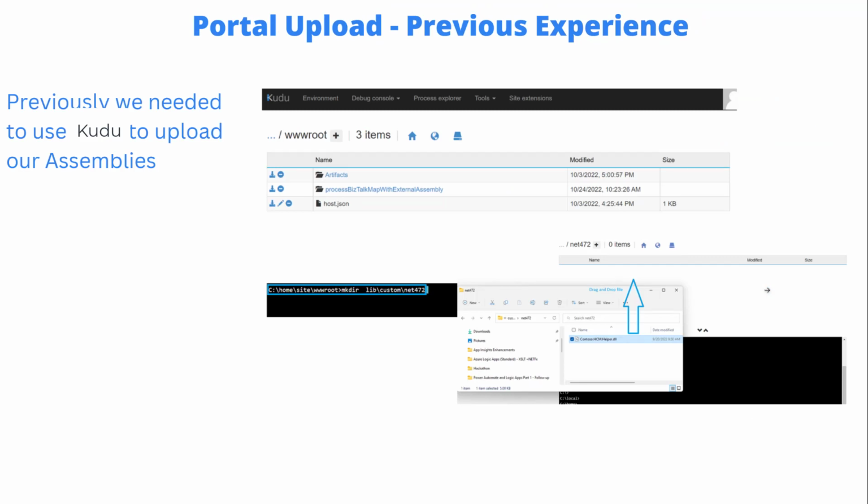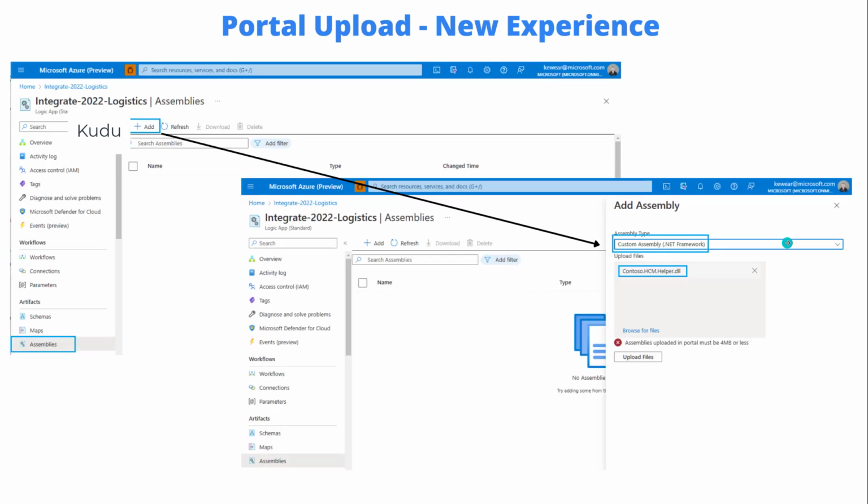Now, previously in the prior video, I described a process in which you can go ahead and use Kudu to create a new folder structure and then use Kudu to upload those assemblies. Now, nothing changes if you're using VS Code, but if you are using Portal, then we've got an experience for you where you don't have to use Kudu. What you'll now see is under the artifacts area inside of the left nav, we've got an assemblies capability. So you can click on assemblies, then you can go ahead and add, and now you're going to get a little bit of a browse experience.